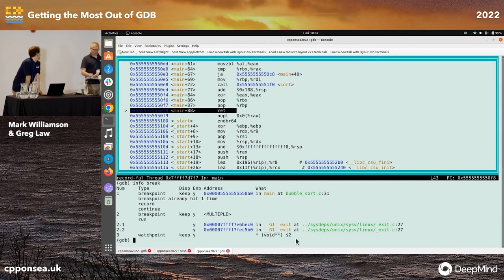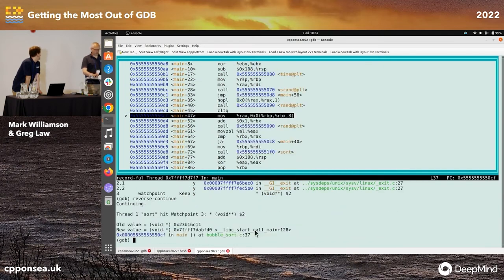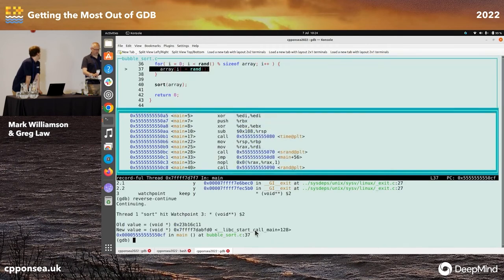Info break will tell me what watchpoints are set. Watchpoint, I don't think that's going to do what I want. Why can't I copy paste that address? That seems disappointing. Let's see if this works. Reverse continue. Yeah, it did. Okay, that did what I wanted.